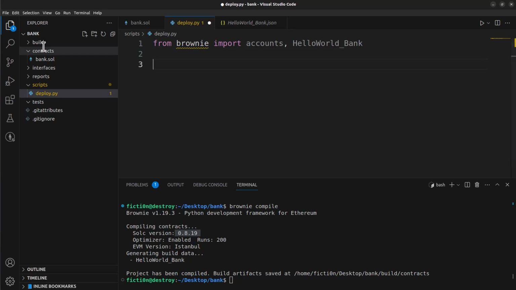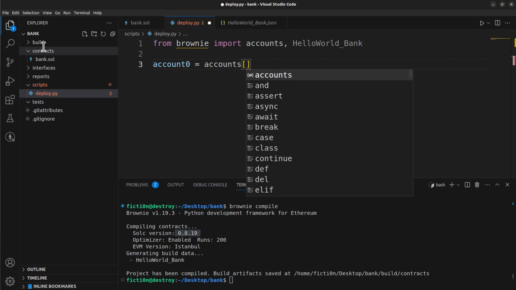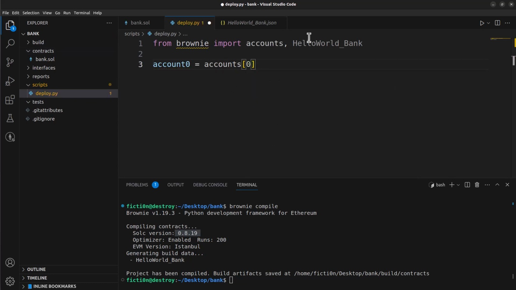So first thing we're going to do is set up the accounts that we want to use. So we're going to say account = accounts[0], right? Because the first account in Ganache is going to be account 0. Now we can use that and we can deploy it. So what we're going to do is create a main function, and then have that main function call our deploy function, which is going to deploy our smart contract.